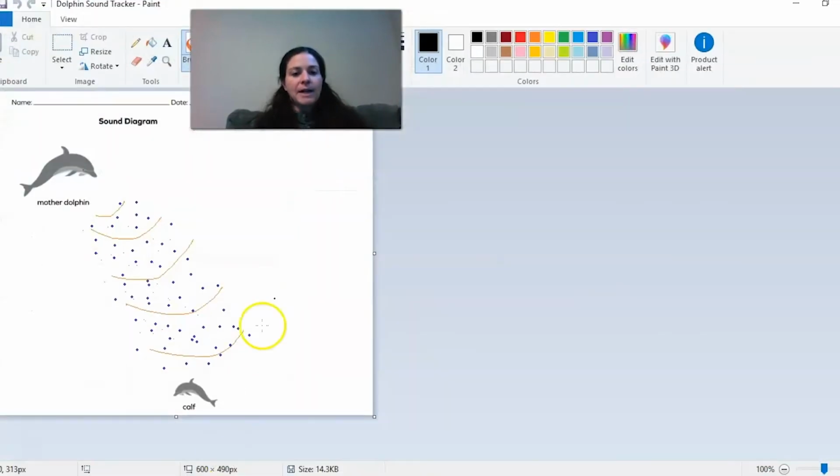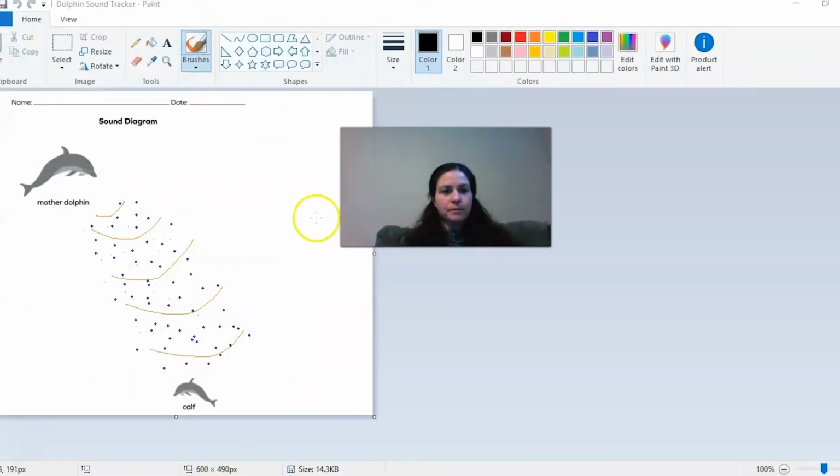So I'm going to go to my diagram, which you saw last time. The first time I drew this, I had just some lines going from the mother dolphin to the calf. And the next time I added some little pieces, some little particles. Now let's see, I think I'm going to use green this time. Maybe a medium thickness. Oh, that's not what I want. We'll just do a pencil.